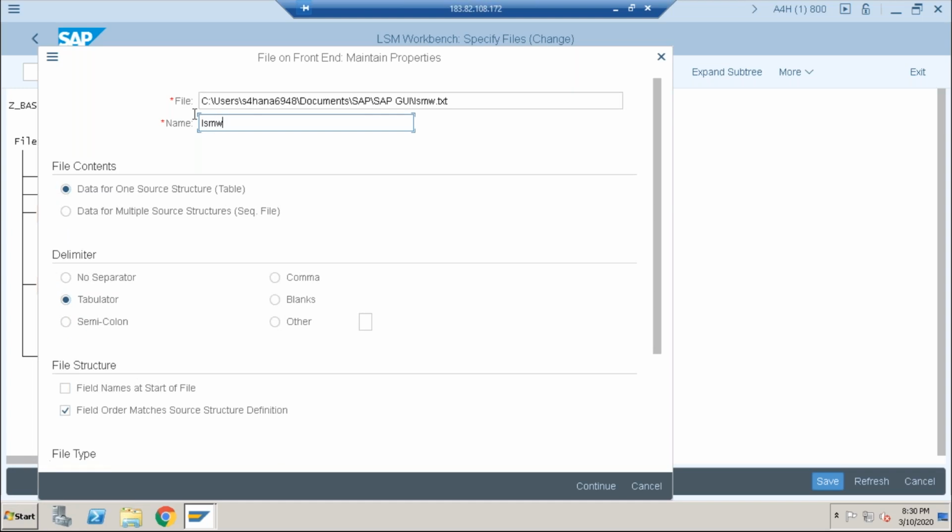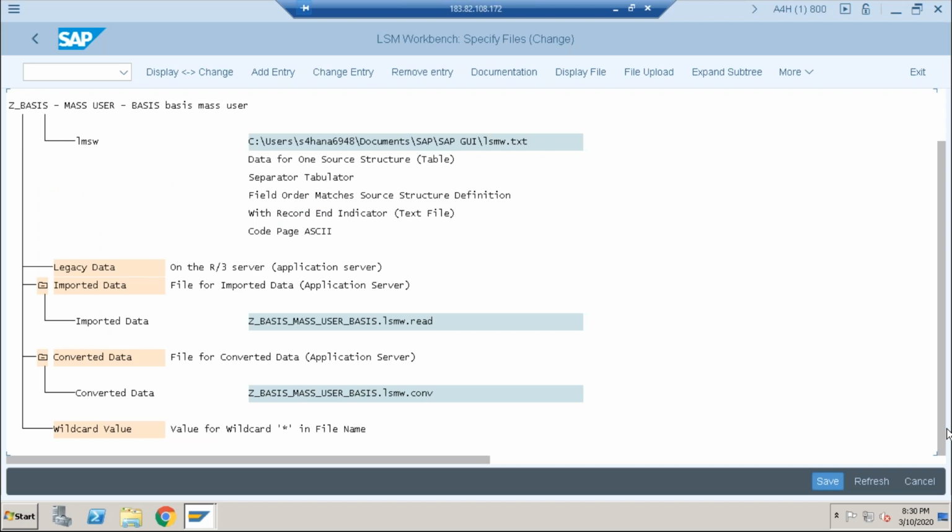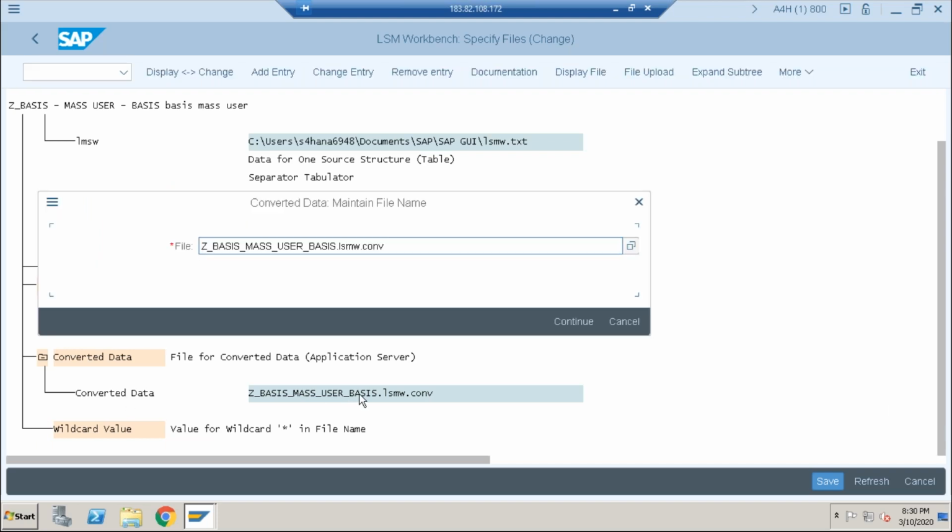Here the name is, give any name, just name it LSMW. Continue. Now it is loaded. Below, importing data and exporting converting data, both files have the same naming. You can change the naming. Change the naming on this one.